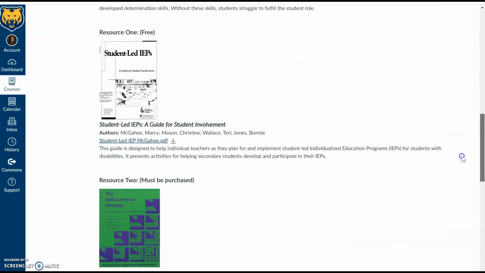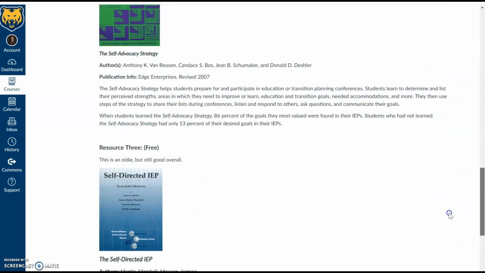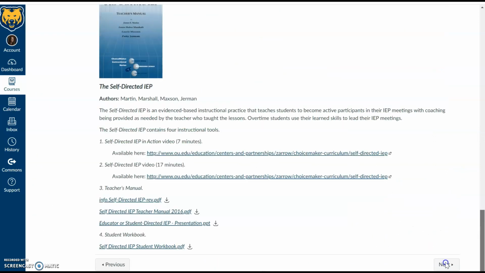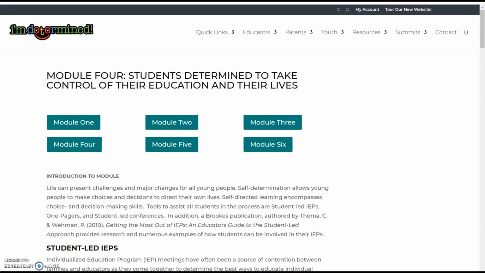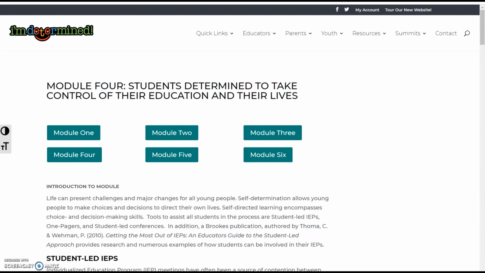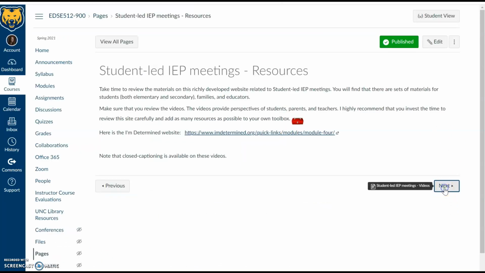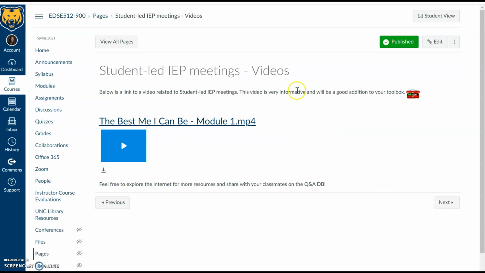There are some resources here for you supporting students to work through their IEP process and even prepare for leadership in the IEP meeting. This can be a really empowering opportunity for students. And again, it doesn't have to be entirely facilitated and led by the student. This could just be partial. That's why we have that continuum. So there is an I'm Determined link here to the student-led IEPs page. And then there is a video here for you as well.